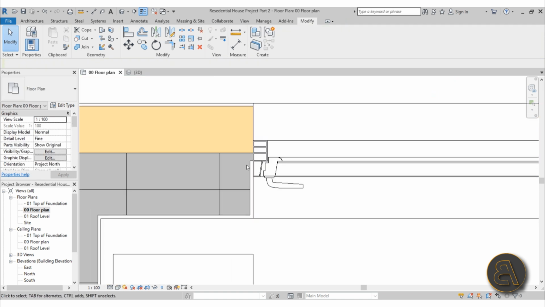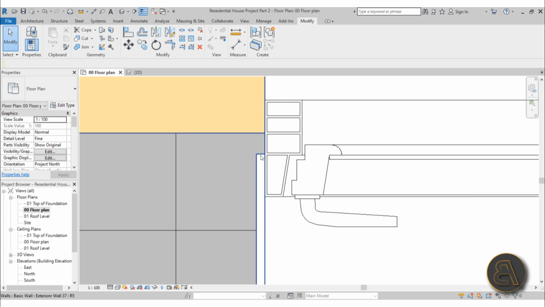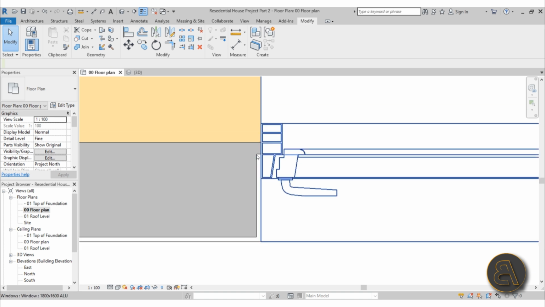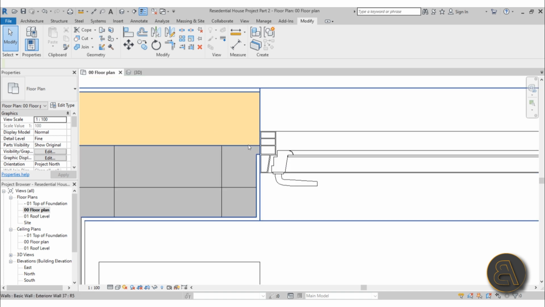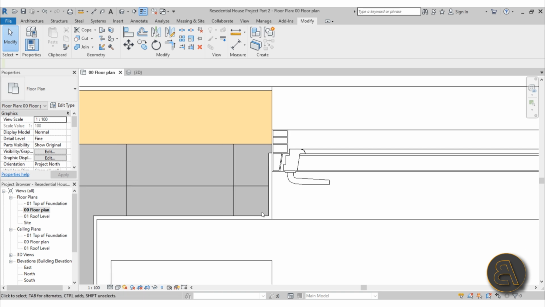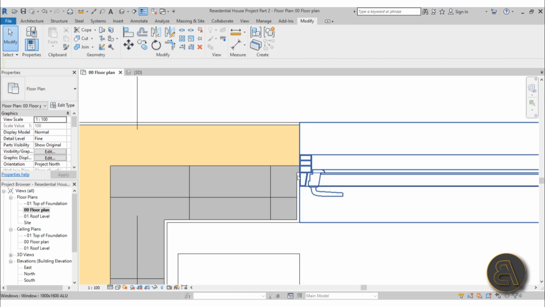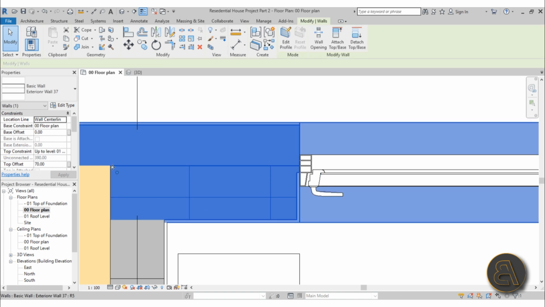Now you might be thinking, why did it stop over here at this point? Well, that's because when you turn on this wraps option, it's basically going to wrap the material up to the center line of the wall. In this case, the center line of the wall is going over here. So if we select the wall, you can see here we have this drag and wall, that's the center line, so it's going over here.